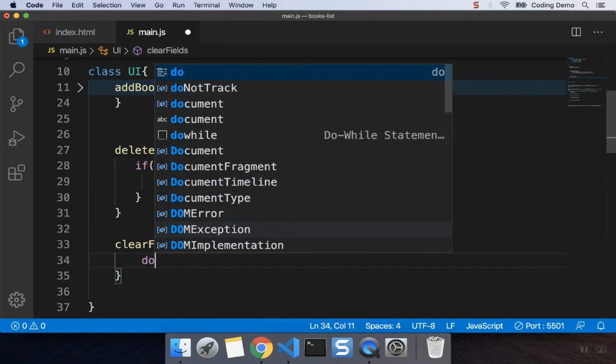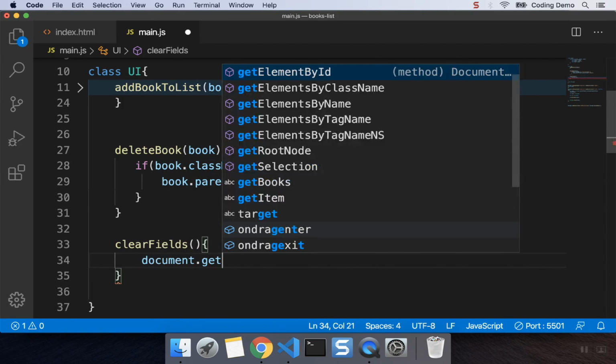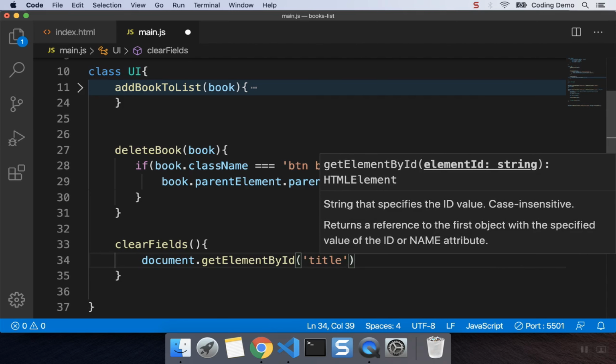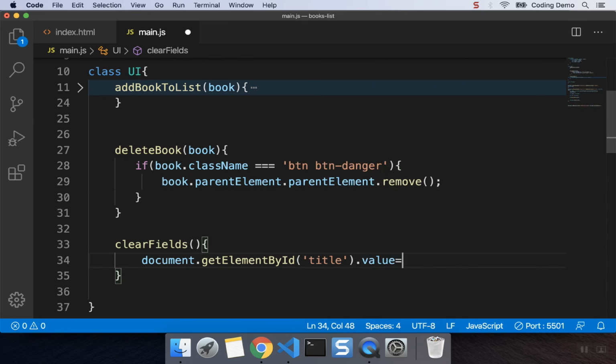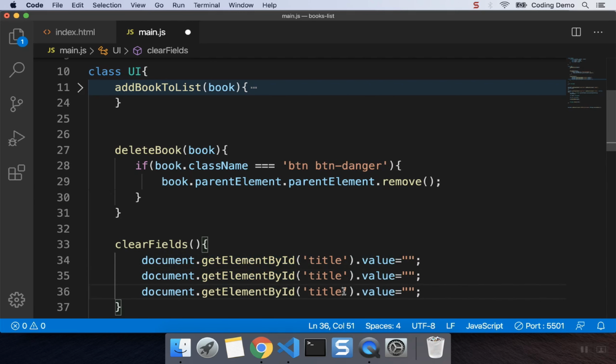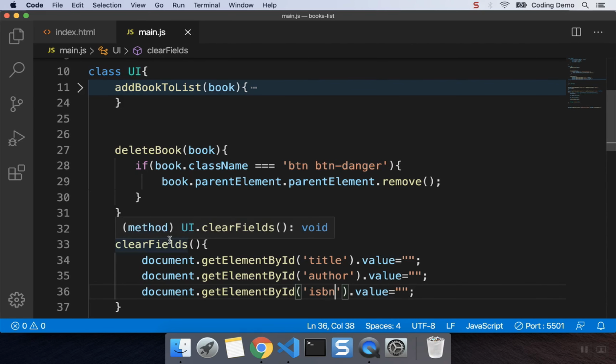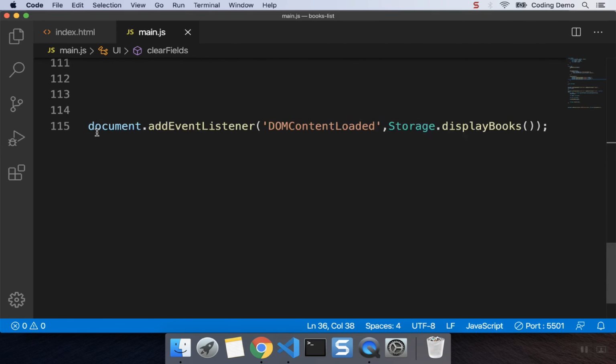So let me first write document.getElementById('title').value, and I'm going to be setting this as blank. Okay, I'm going to be setting this for the rest of the two. So this is author and this is ISBN. So I'm going to be calling this function once we submit the form. So scroll down, and we submitted the form.